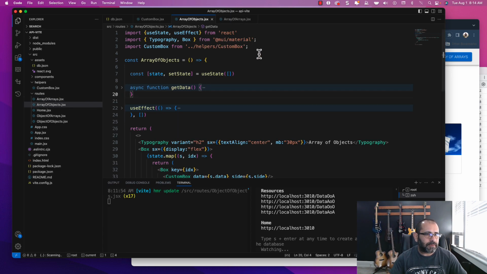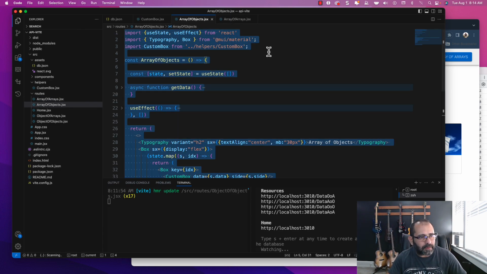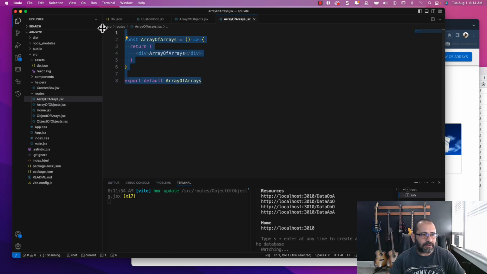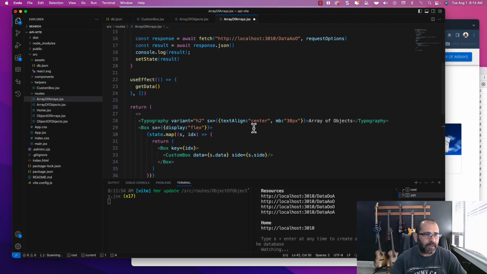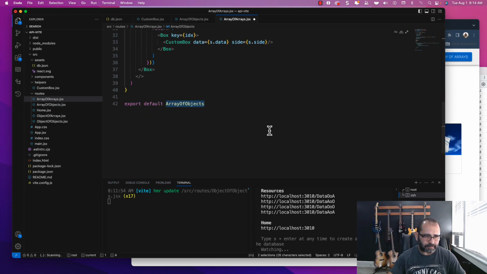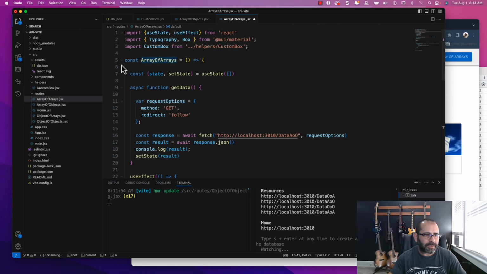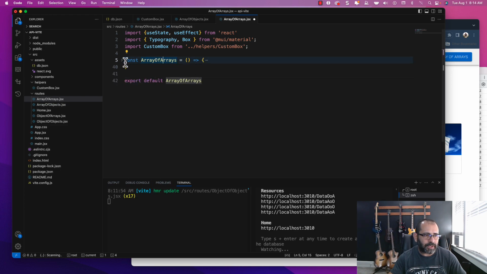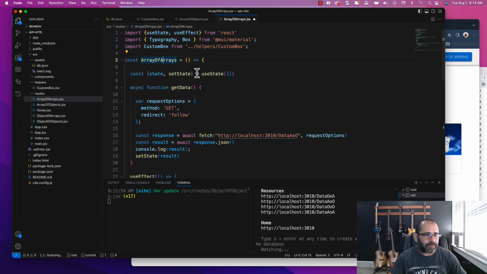First thing we're going to need, let's just grab the entire thing, copy it, just make it easier, and then rewrite the entire thing. We're going to grab this and Control D, arrow to the end, and make sure that it's named like the component, array of arrays. So make sure that these two right here, line 5 and line 42, are named the same thing. That way we don't run into any issues.